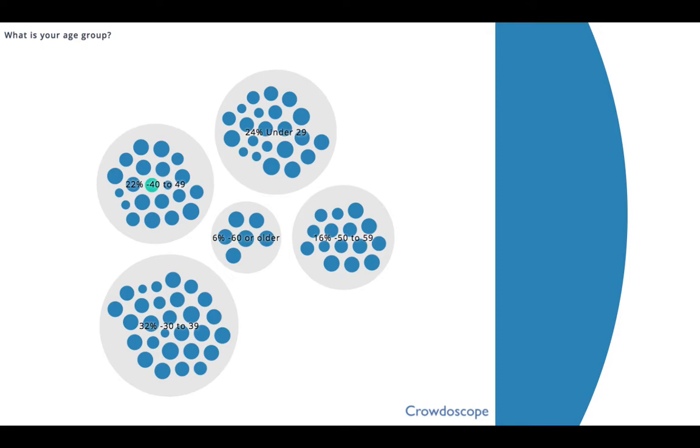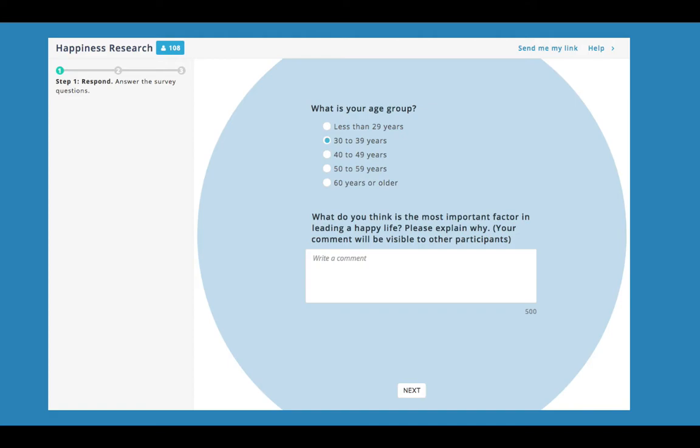So each of these grey circles represents a response option and the percentage of participants that have selected that particular option. And each of these blue circles represents a participant's comment, and the size of each blue circle represents how the rest of the community is rating that particular comment. So there are 3 steps in Crowdoscope. The first one is to answer 2 simple questions, one of which is a multiple choice question, which we call the grouping question, because this determines the groupings in the subsequent steps.